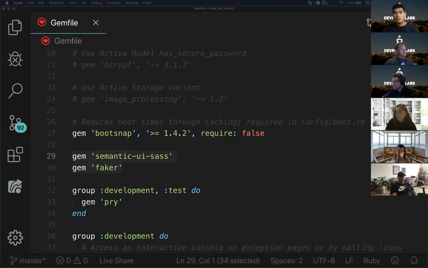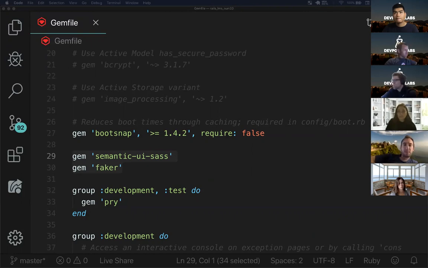We may or may not be using pry. Does it generate fake data, or does it do something else? It will help us generate fake data. Yep. Okay. And I'll show you a little bit more about that.